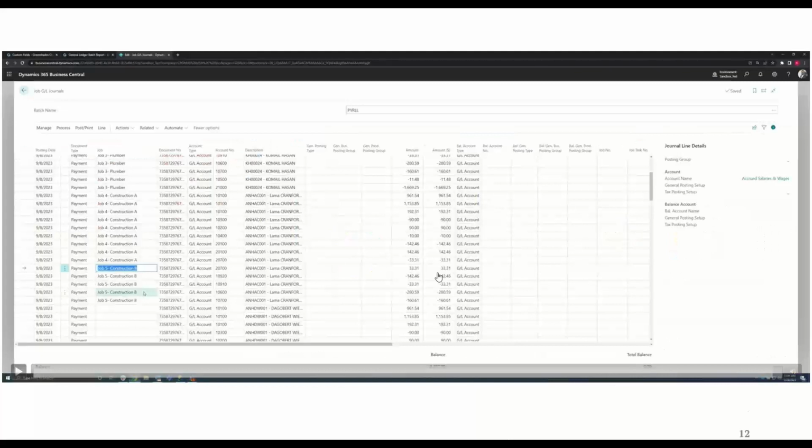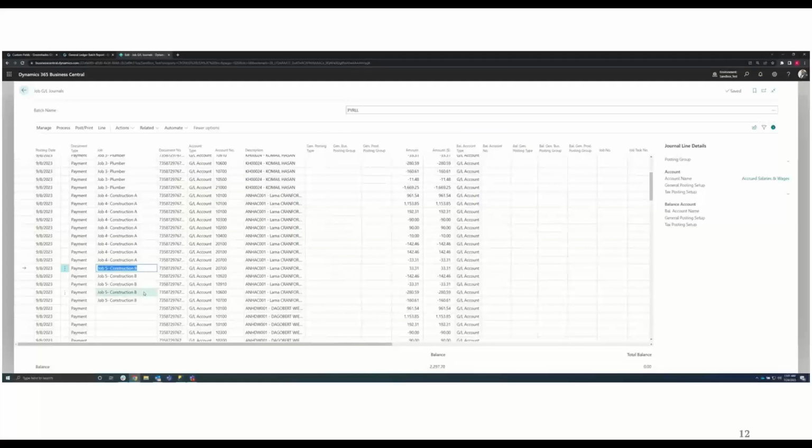We have a full journal here of all the payroll data that came out into your GL, split per job. And you can see job 3, 4, 5, etc. here, all broken down and translated into your ledger, in this case, Business Central and their job module.